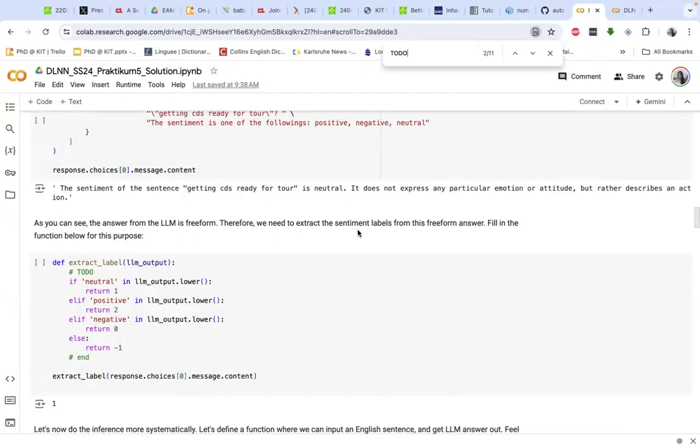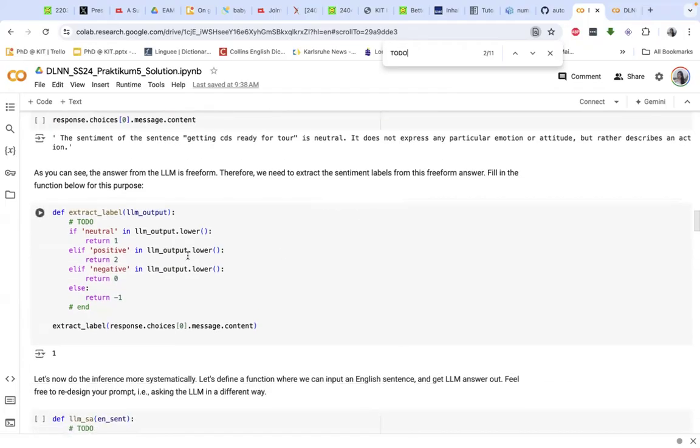Okay, so your first task is to extract the sentiment label from the LLM free text. Here I just do it very simply: I look at whether the word neutral is in the LLM output or not. If there is, then I return the label for the sentiment neutral. And I did the same for positive and negative.